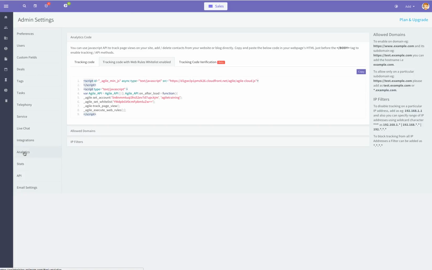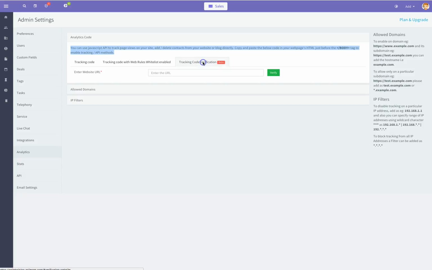Under the Analytics section, this is great for your web developers. This is how they can actually integrate Agile CRM into your existing website. By giving your developers access to this, they can actually help enable tracking of your customers and give you better reporting. Notice the notes up at the top here, as well as on the right-hand side. Once you've entered the code, you can enter the URL here, click Verify, and that will make sure that the code has actually been installed correctly.